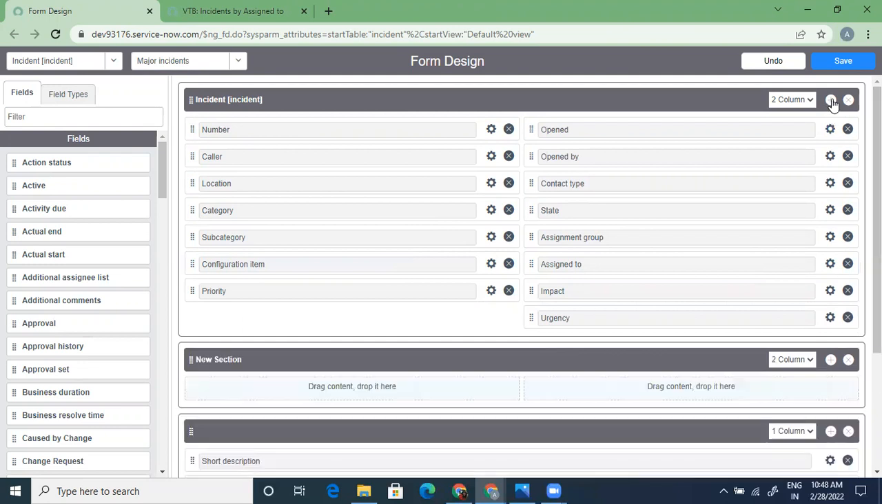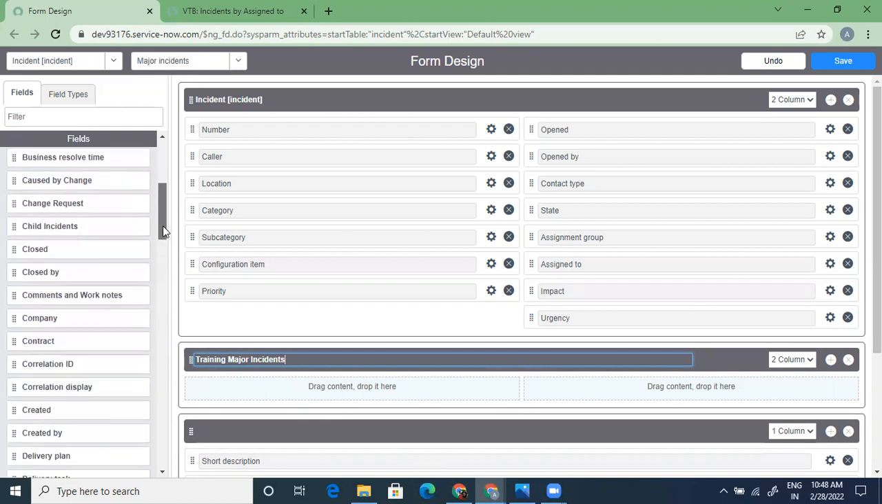Now I go back and click on here. When I click here, it creates a new section altogether. Do you see that? New section. I can rename this section to whatever I want. I'm saying training major incident, for example. And I can add any field. Now, all the fields which were visible on that particular view of the layout are visible here also. Can you see this? The same fields.